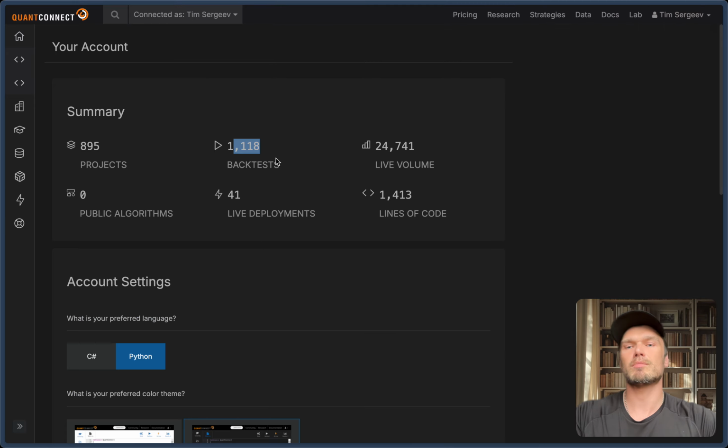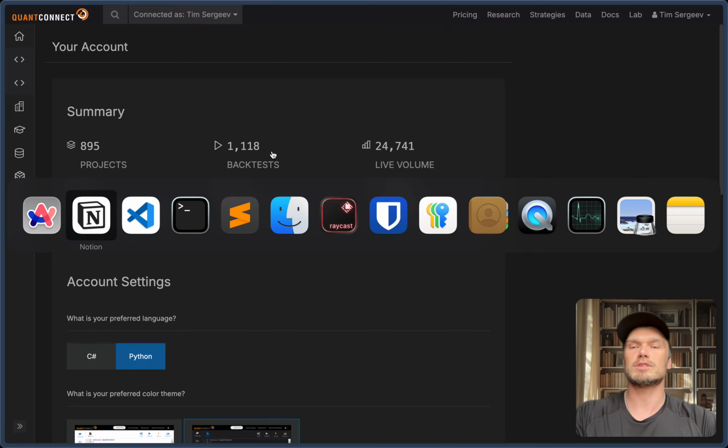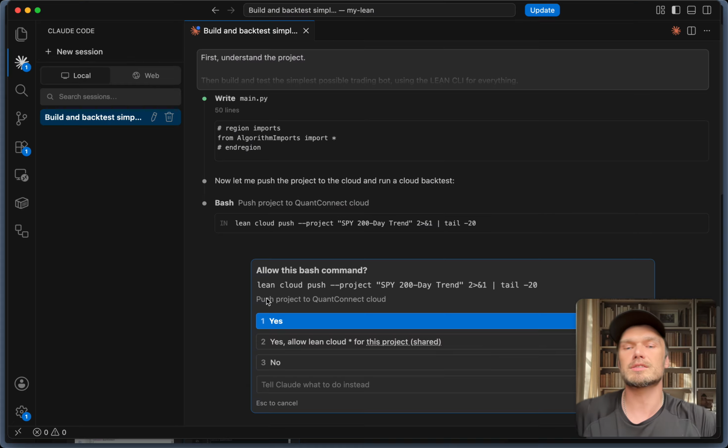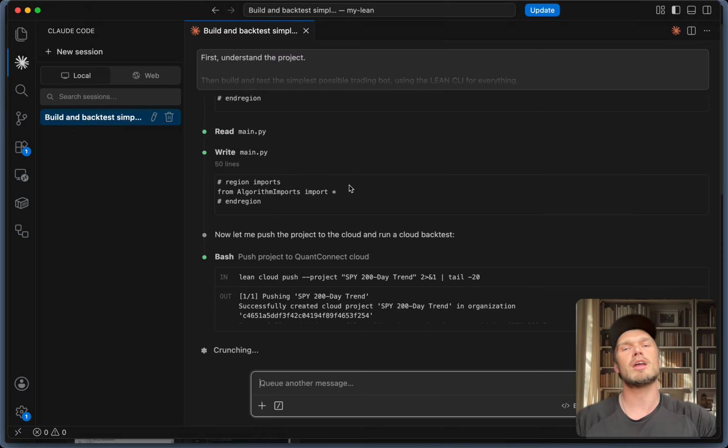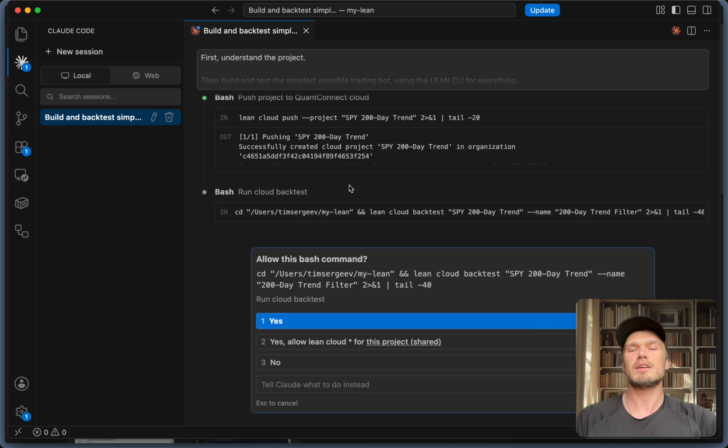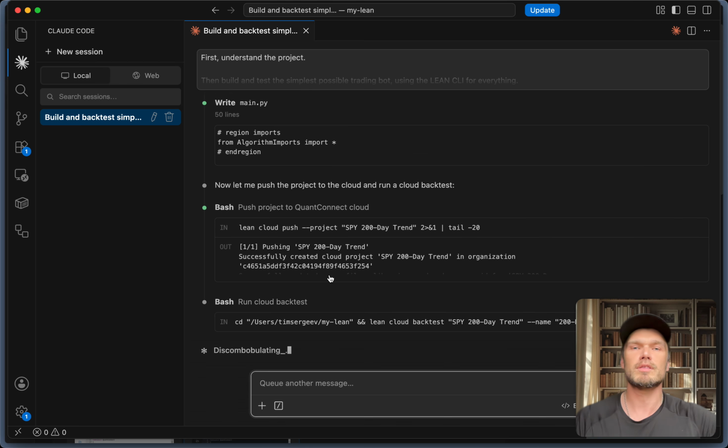So this is the amount of backtests I ran in the last month. As you see, it is an enormous amount of tests. And during this time, I've tested a lot of different strategies, different edges, different opportunities. And right now, Claude Code knows everything about me.